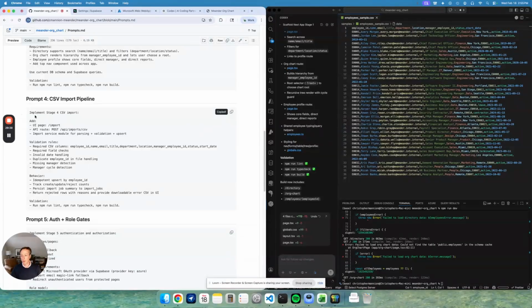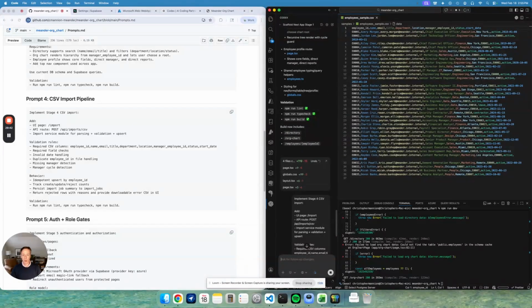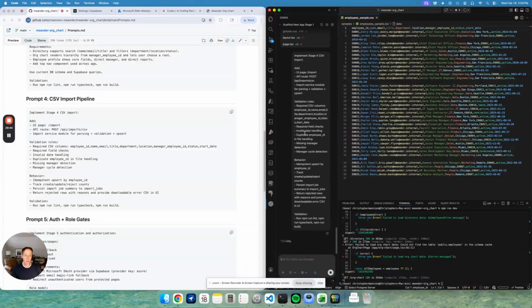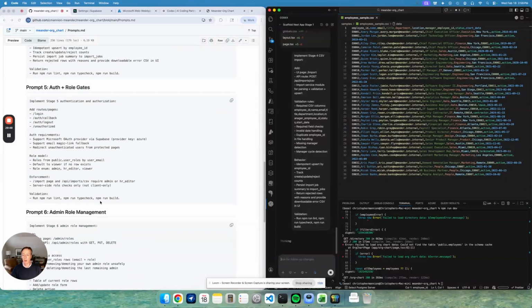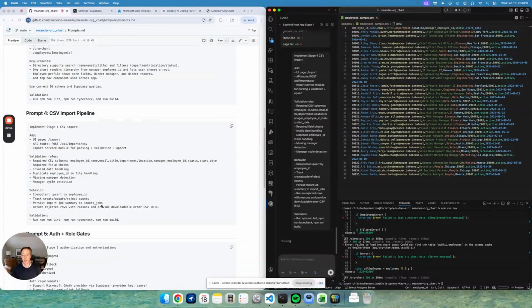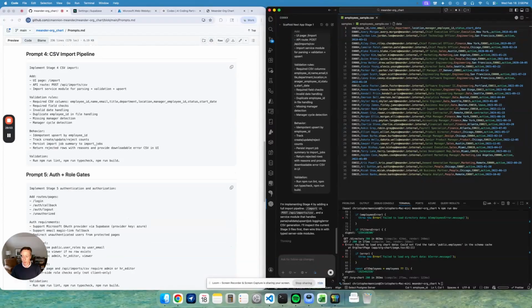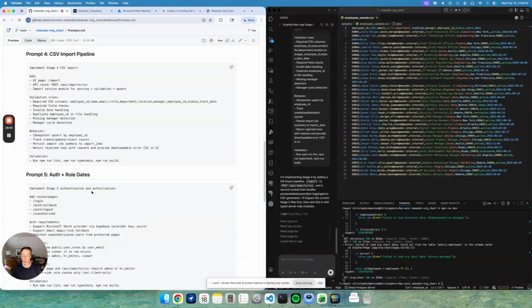So we're going to copy this next prompt, which is the CSV import pipeline, paste it into the Codex tool here. And we're actually going to have that run the whole process. And so I already previewed what's happening now. We're actually getting close to the end of the development cycle. So we're 30 minutes into this process. You actually are hopefully starting to see how simple this actually is.